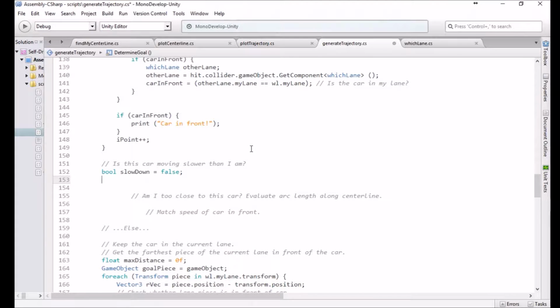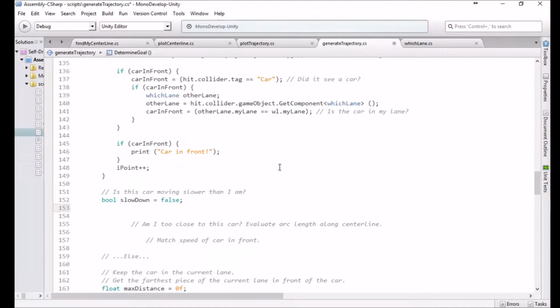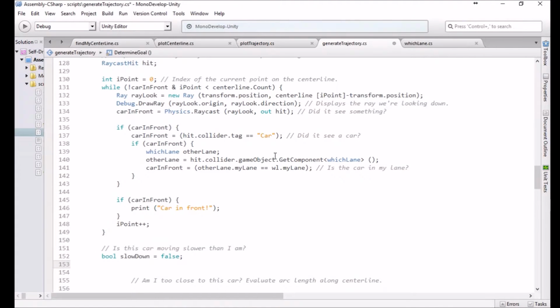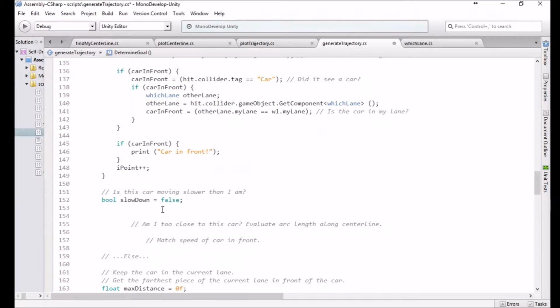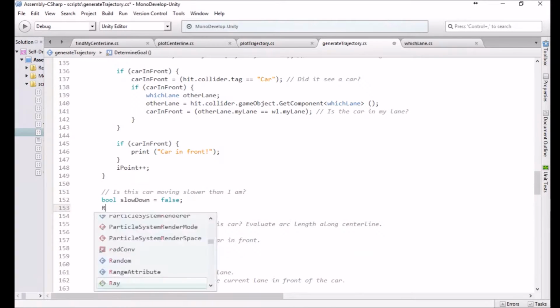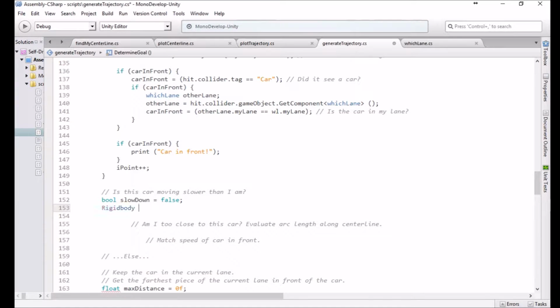So what we need to do now is compare the speeds of the two cars, which means I need to be able to get the other car's velocity. So let's see. We called that thing the hit information, and that's been stored here, so I can still access that. So I'm going to need its rigid body. So I'm going to need to define a rigid body. Do I already have an other car defined? I don't think so.